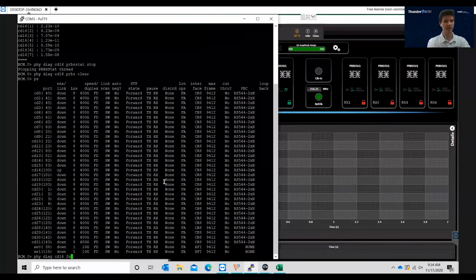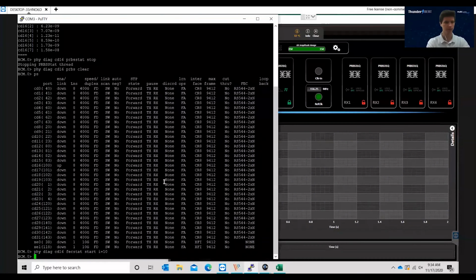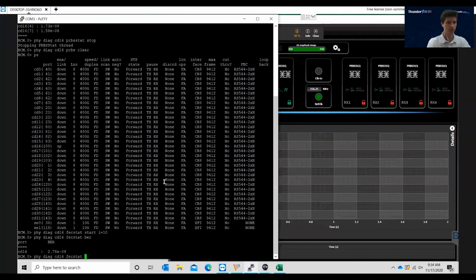So the FEC statistics test allows you to see the counters of the corrected and uncorrected code words. I'm going to start this test for the same as the other one, another 10 seconds, and we'll take a look at what the results are. Just to verify, I looked at the pre-FEC BER using FEC statistics to make sure it was similar to what we were seeing beforehand. And we're actually seeing that. We're seeing about 2.8 e to the minus 9, which is about what we saw on the BER test.